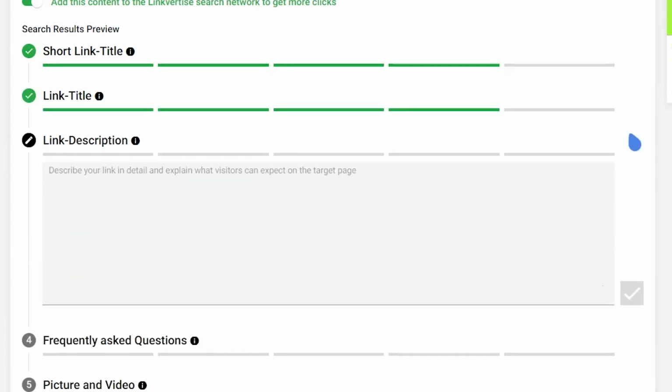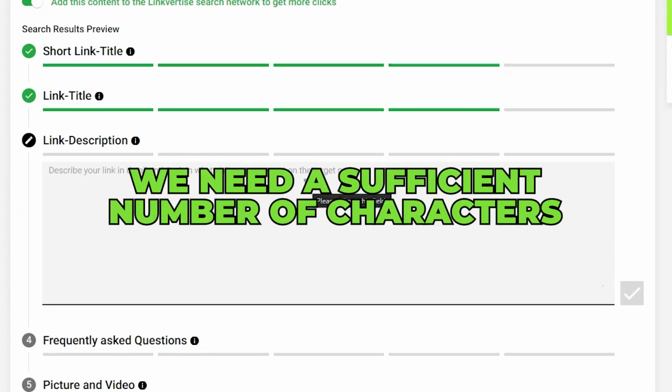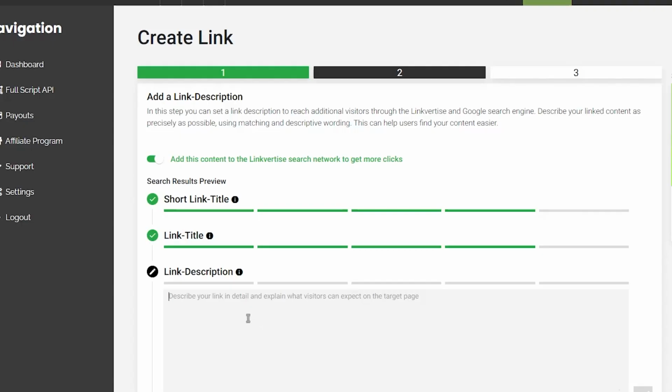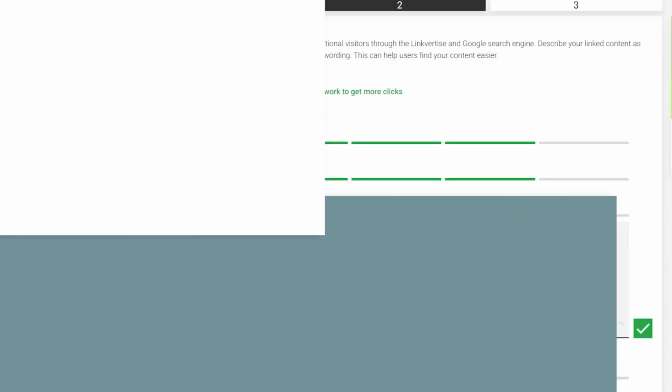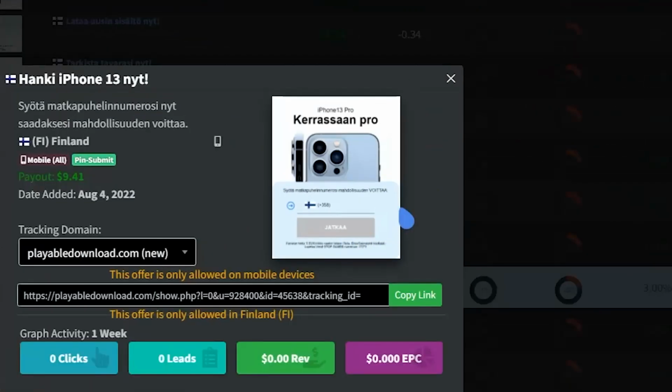Moving on to the link description once again, to move forward, we need a sufficient number of characters. To reiterate, I will just continue to write the same thing. After that, Google Translate will perform the translation for me automatically. Now all I need to do is copy this and paste it in the appropriate spot. The following step is to simply upload a picture of the item, specifically the very same image of the iPhone 13 that was displayed on CPA Grip.